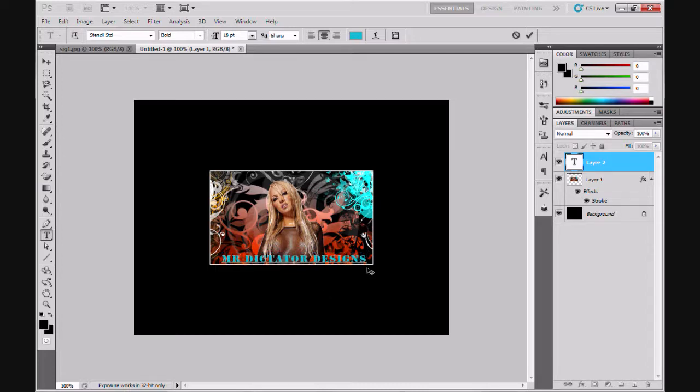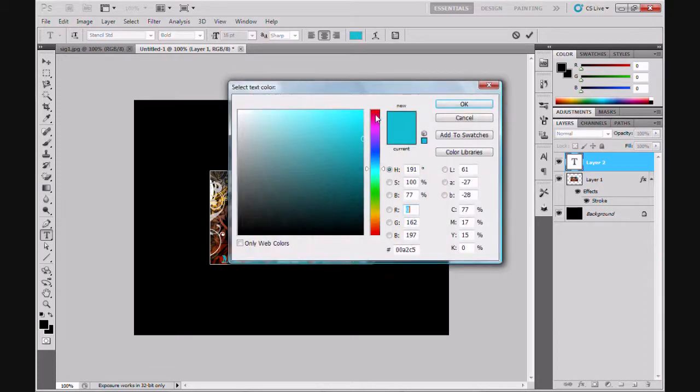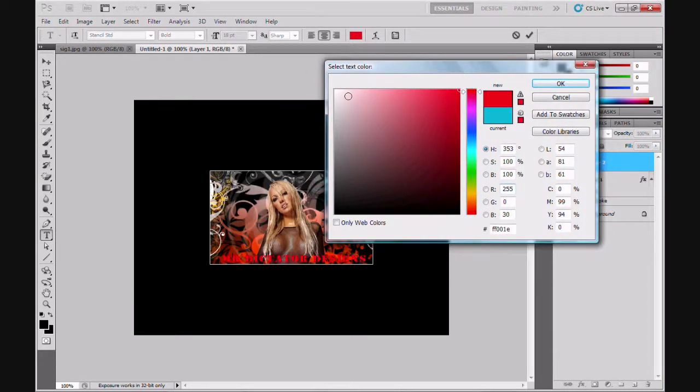Okay, so next I'm going to want to obviously change the color of the font. I think for this tutorial I'm going to go for, maybe a white. Yeah, just so it pops a little bit better. You can choose any color you want here, obviously.